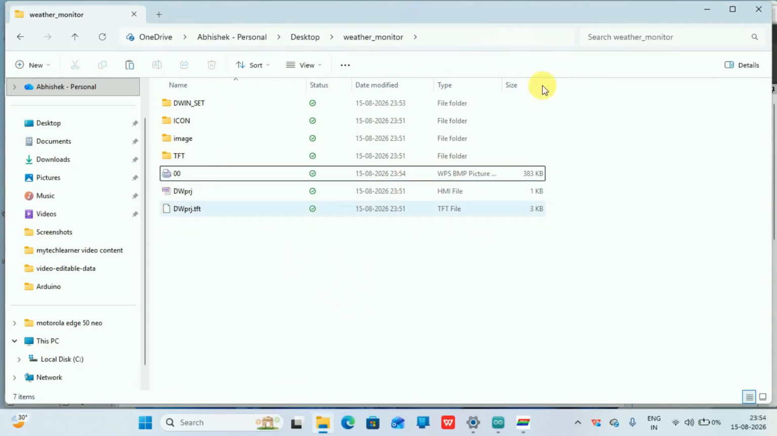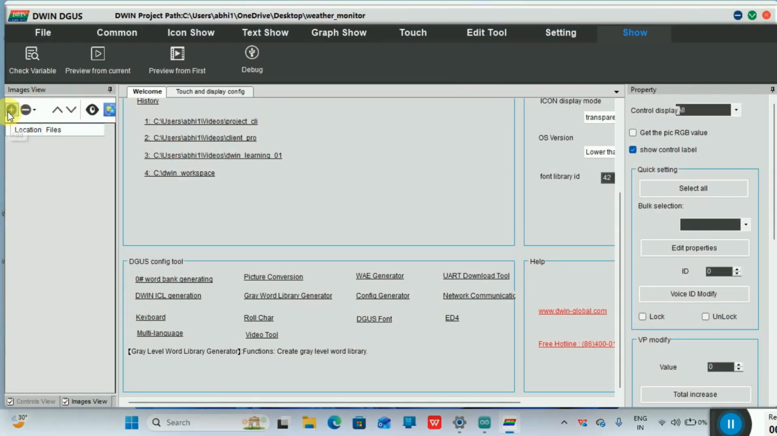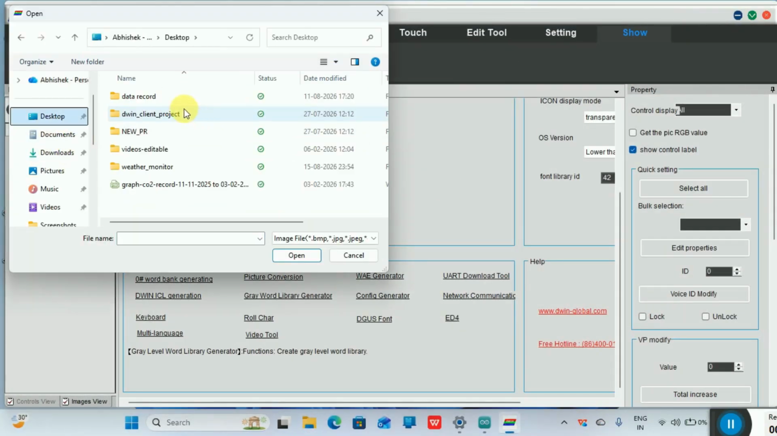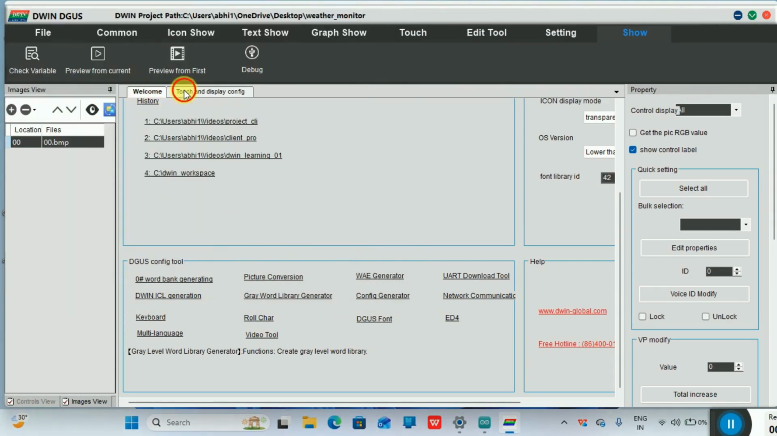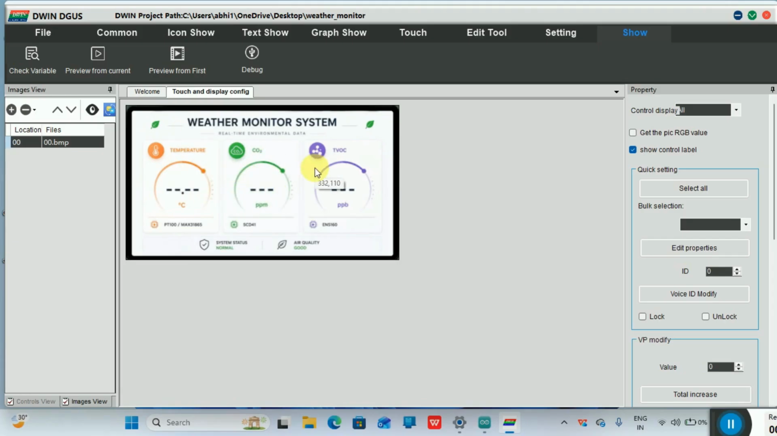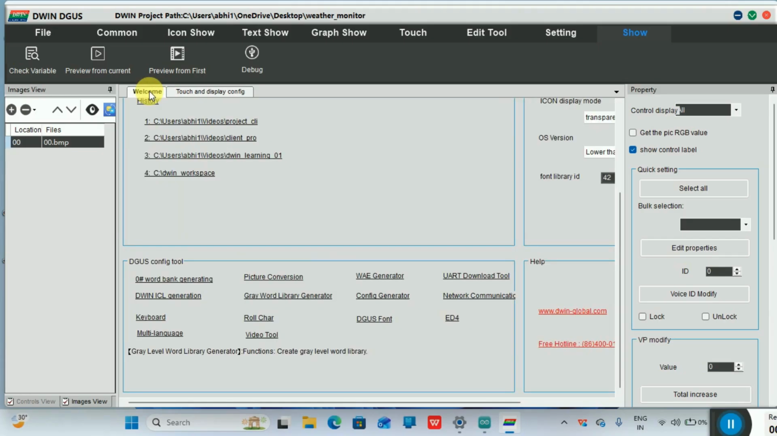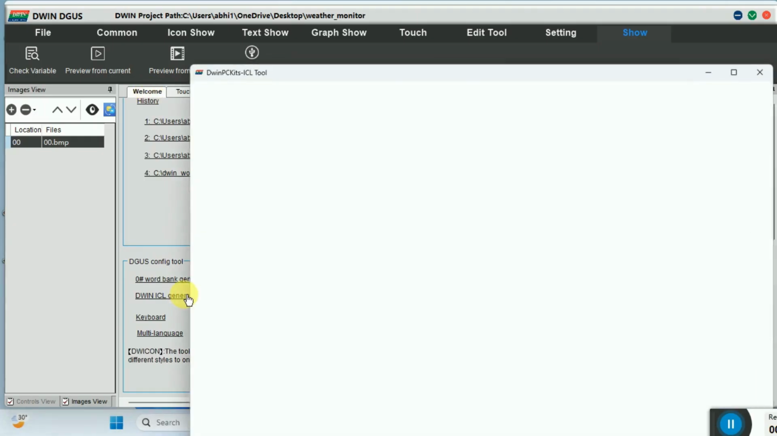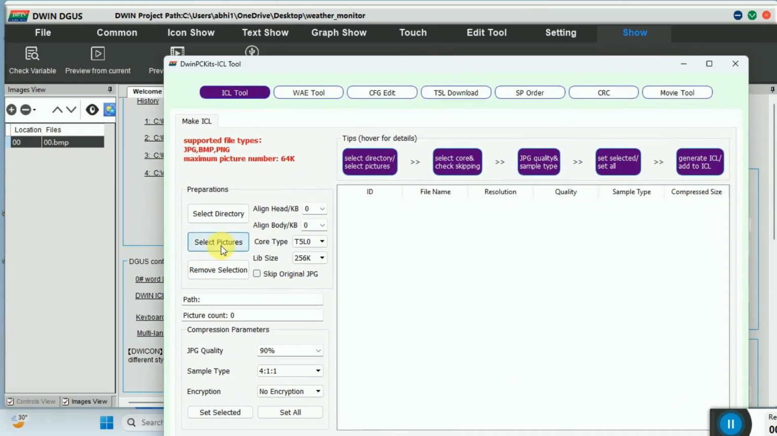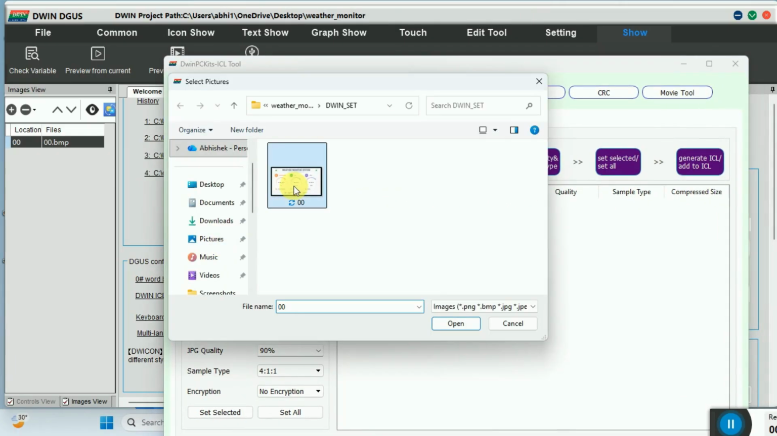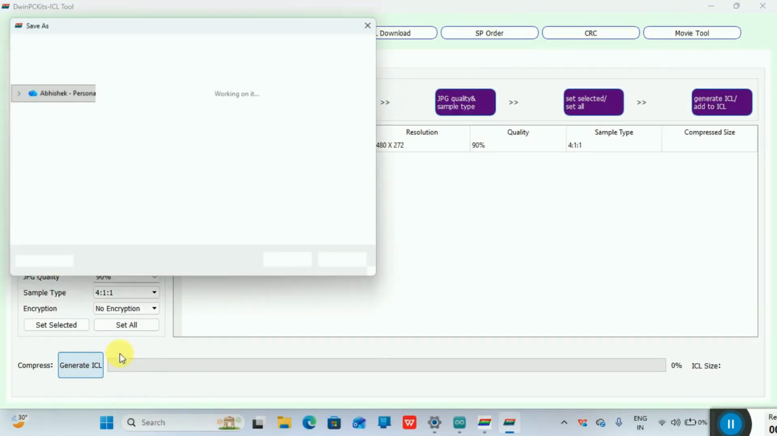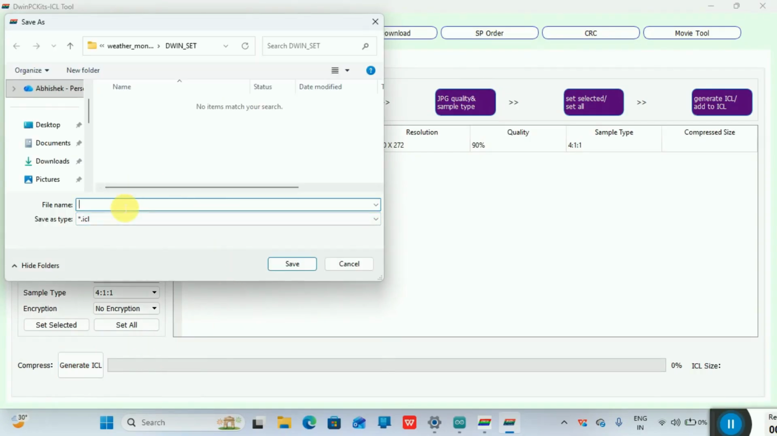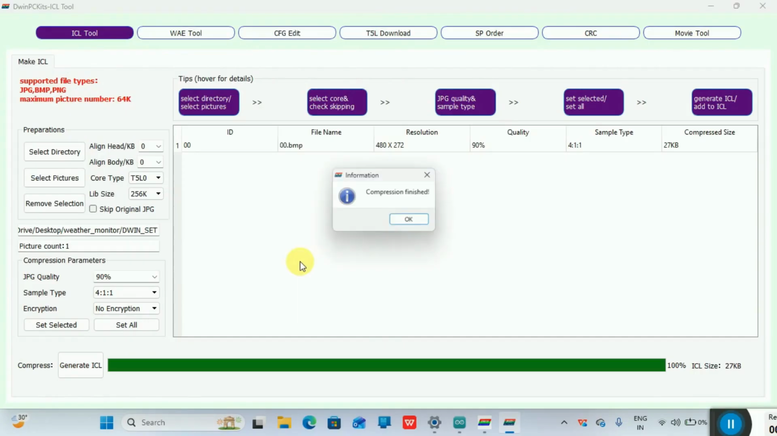And now here you can add this picture. Now go to the desktop weather monitor folder and add this picture here. When you see the picture coming here, go again to the welcome screen and then go to the DWIN ICL generator and now select picture. So select this picture and now generate ICL and give it the name 32.icl file and save this.